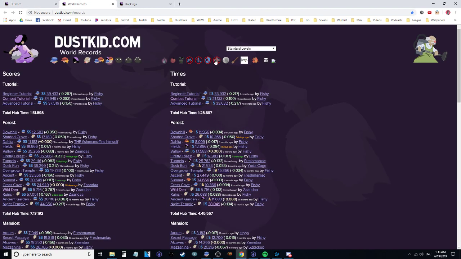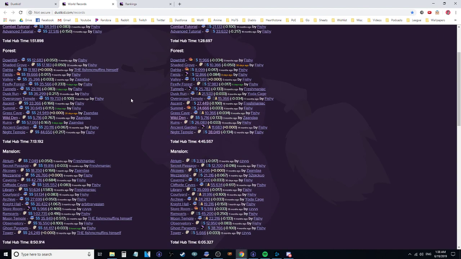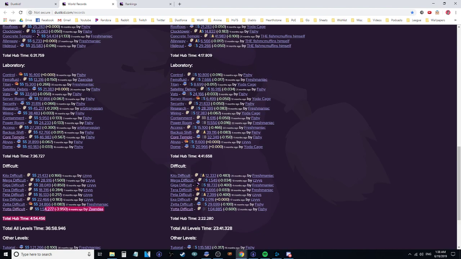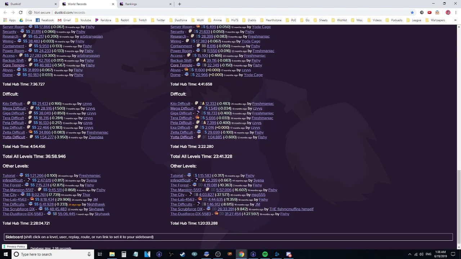So this is the world records page. This has every world record on the left side column here, the left side of my mouse going up and down here. That is all for scores. This is all the SS times, and you can see it goes up to the difficults here. And then we have the other levels. This is the old tutorial. This is Infinity difficult, which is a secret level.